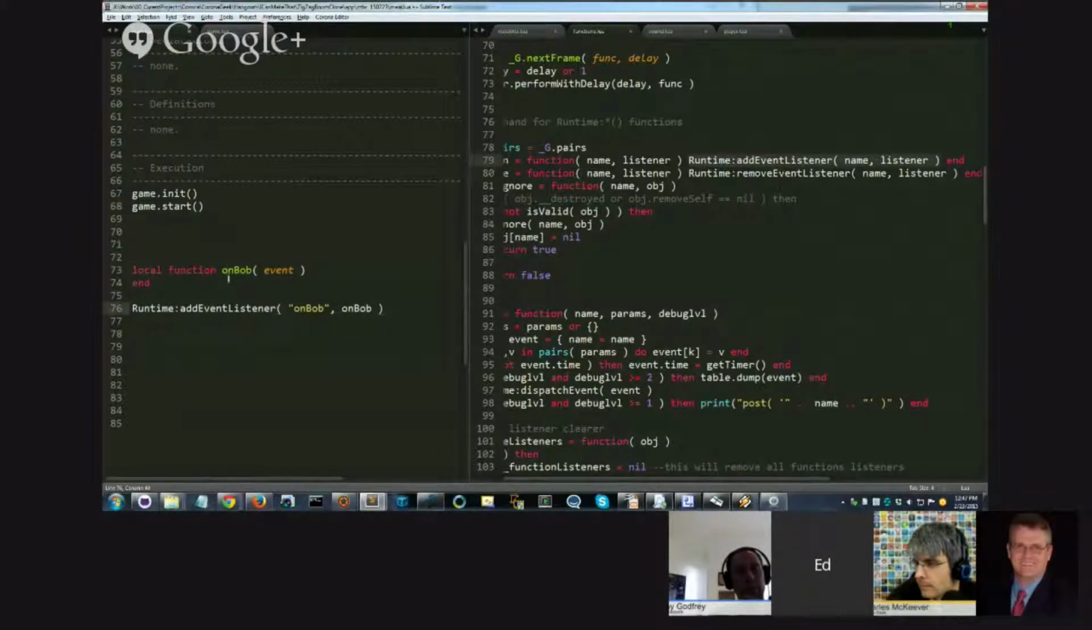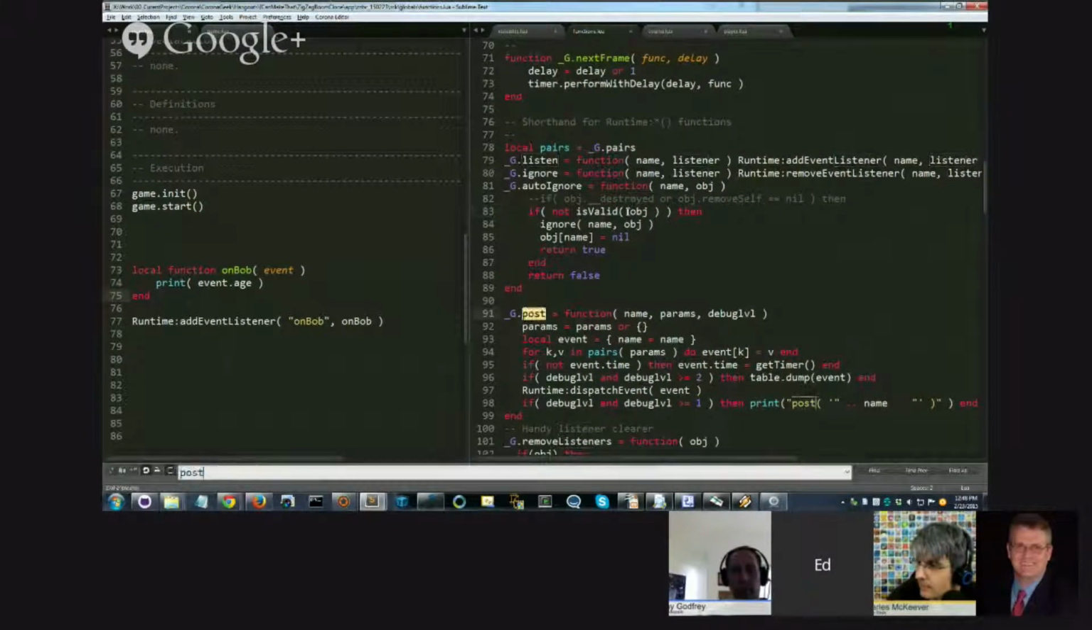Now, I could call this function anything, but I happen to be calling it onBob. So what I've done here is I've created a function called onBob. And then I've said runtime add event listener. I said listen for this event, and when this event occurs, execute this function. Then later I could do this.